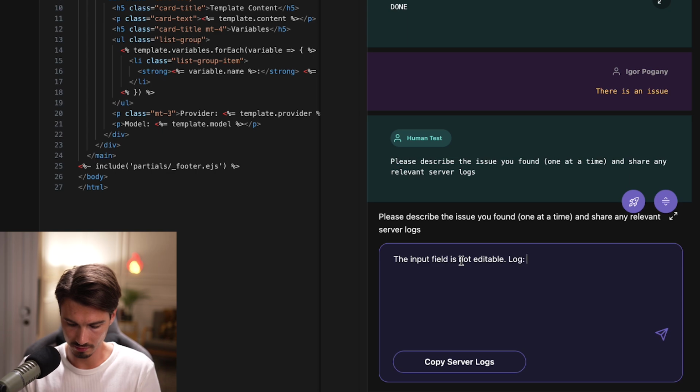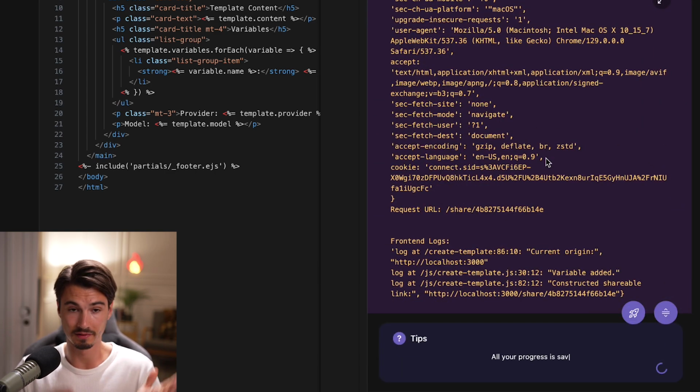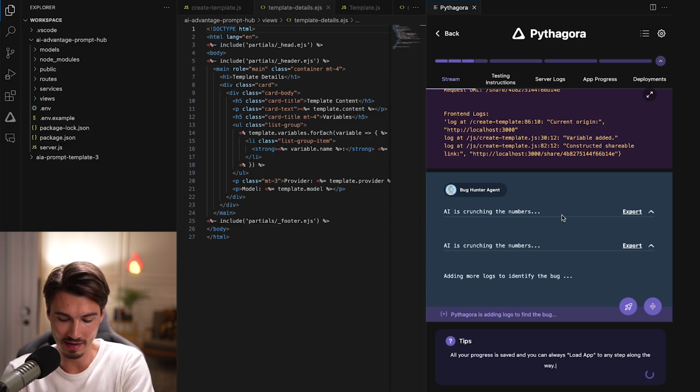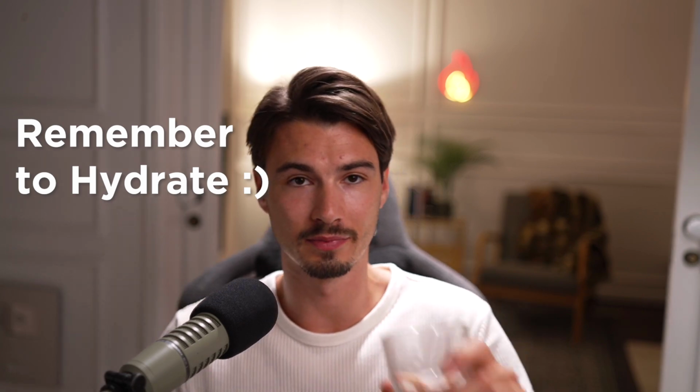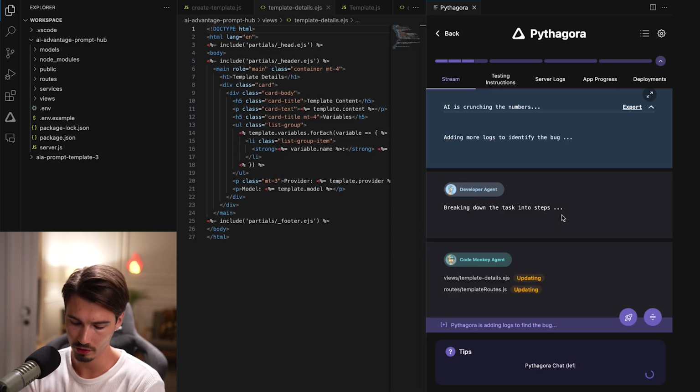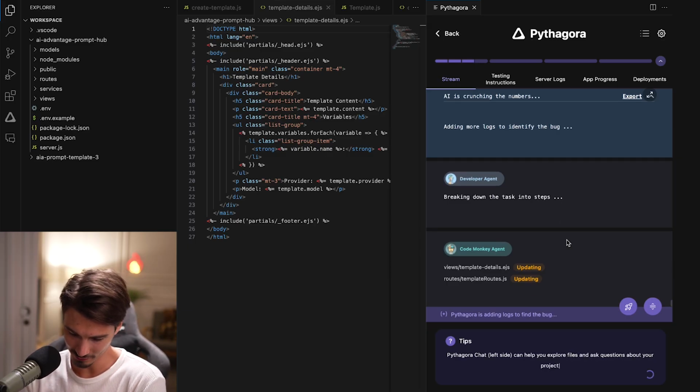And then I'll say log and copy the server logs and send it. And hopefully it'll figure out how to make that field editable by itself. I certainly wouldn't know how to do it, but that's okay because we have the Bug Hunter agent working for us as we take a sip of water. Okay, CodeMonkey agent, implement this for me, please.